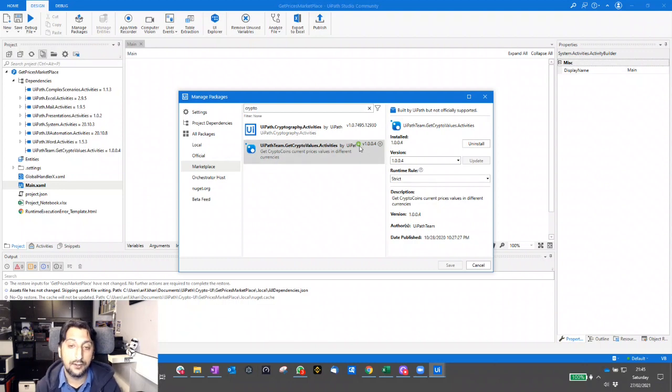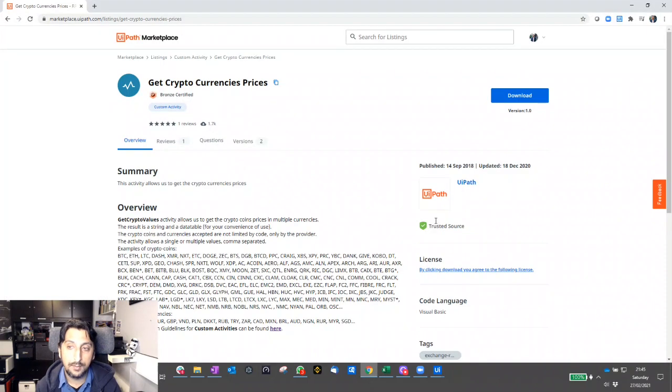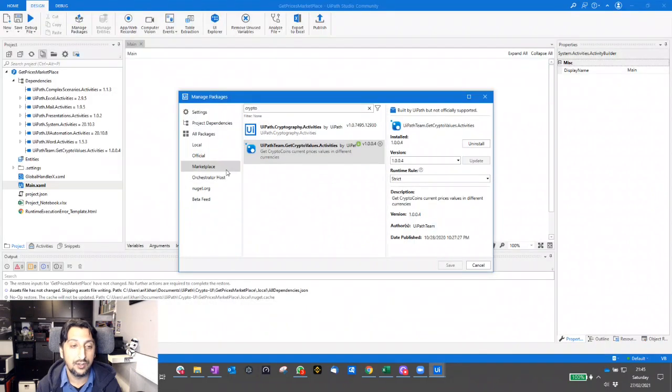Now I've already installed it. That's why it's appearing with a green arrow here. You can of course download and install it from the Marketplace webpage, or, for convenience, it can be done directly from Studio as long as you've set up this Marketplace link. So this is the activity. It does say it's built by UiPath, but not officially supported, meaning it's part of our Marketplace. It's not part of the core package when you install UiPath.